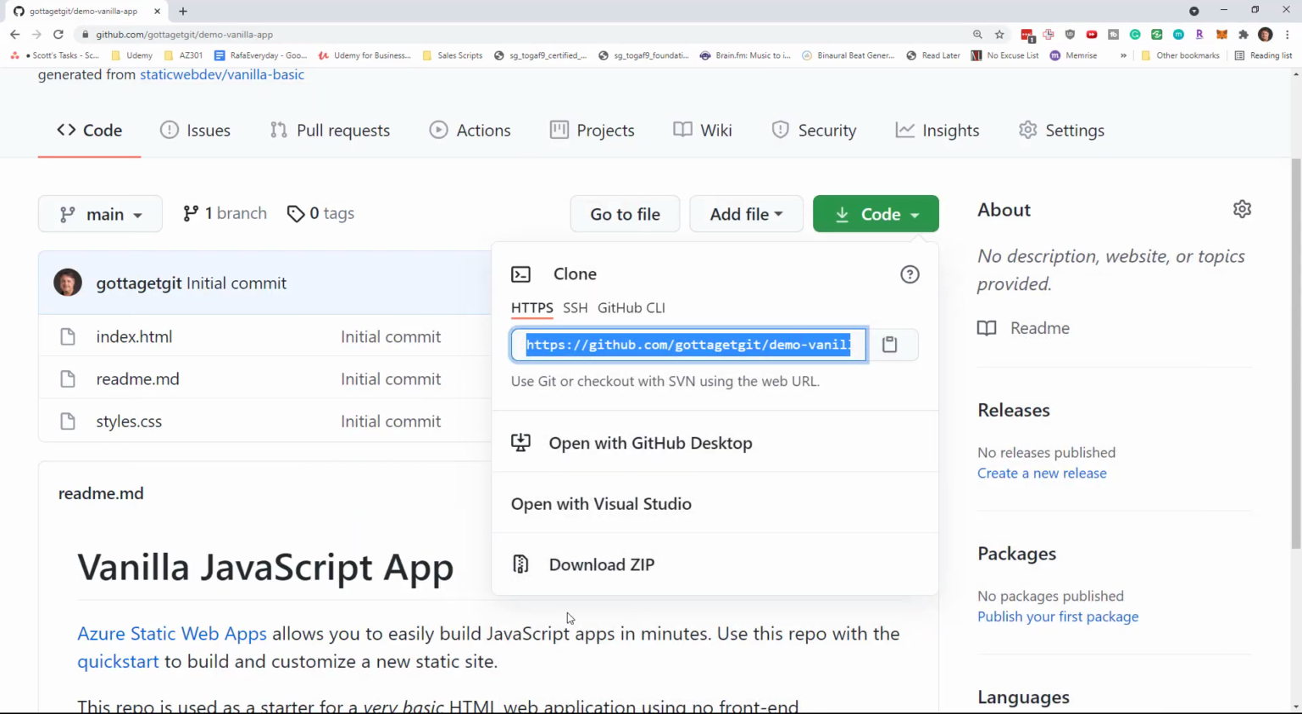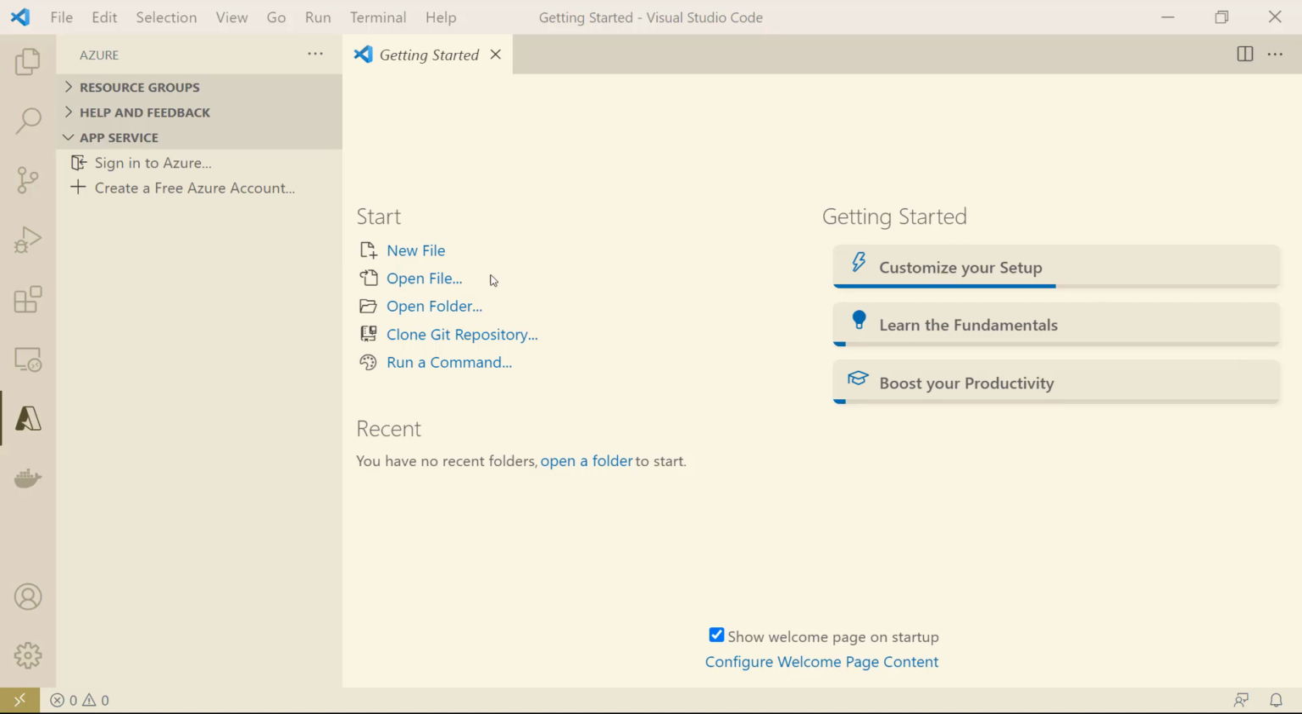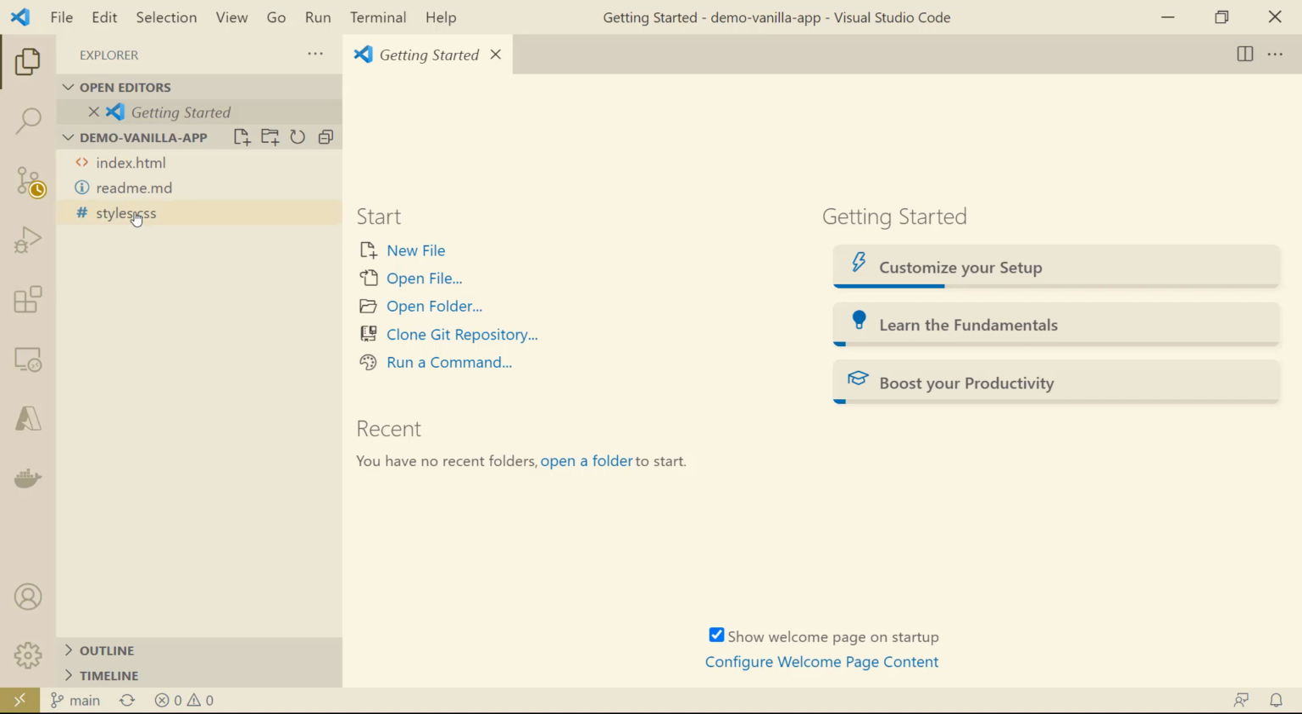We're going to go back to Visual Studio Code, and we're going to open this. We're going to say select folder on the entire folder. Now we can see the index.html and the style sheet.